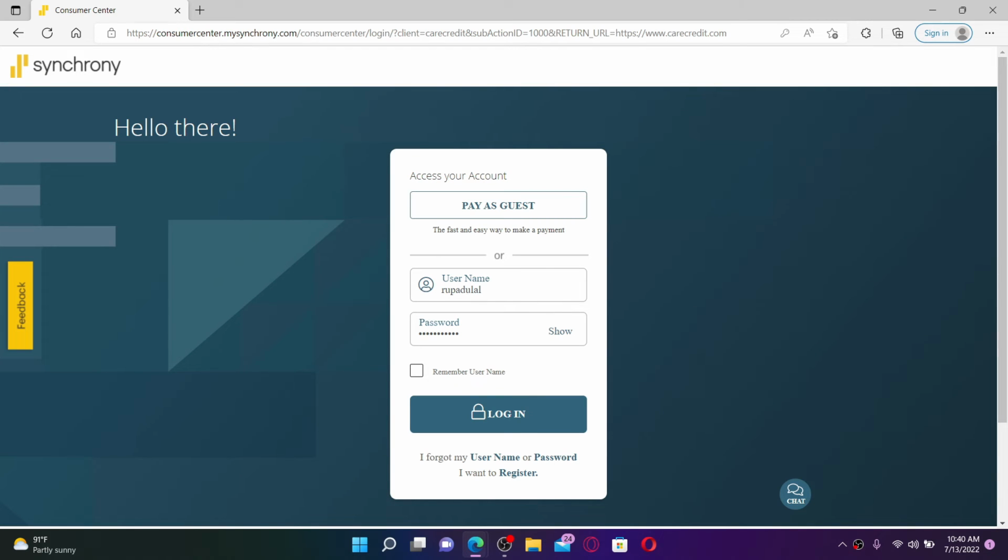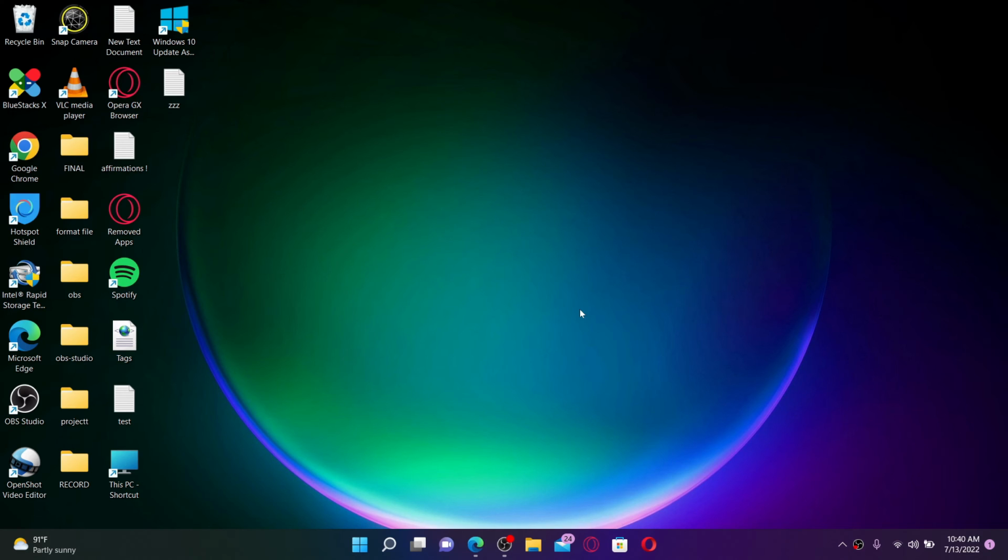If you've forgotten your username or your password, click on I forgot my username or password link and follow the instructions in order to look for them. After typing in your credentials, click the login button and you'll be able to log into your Care credit card account. That is how it can be done.